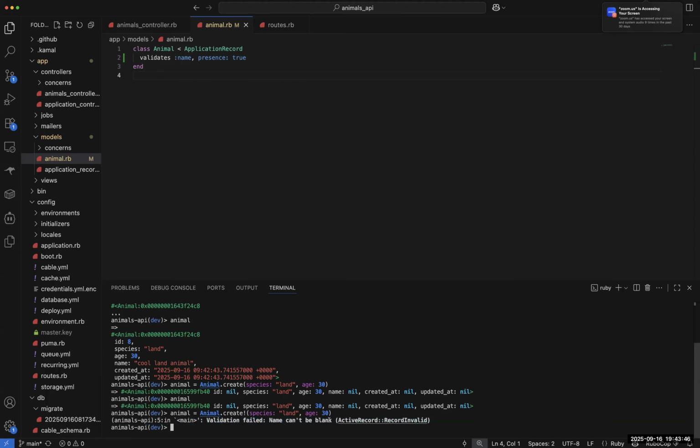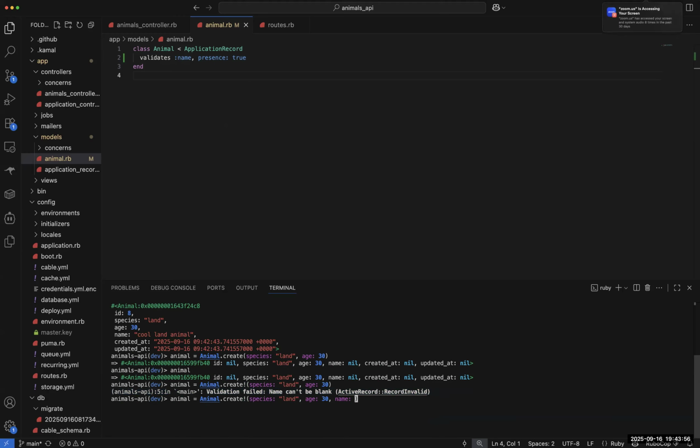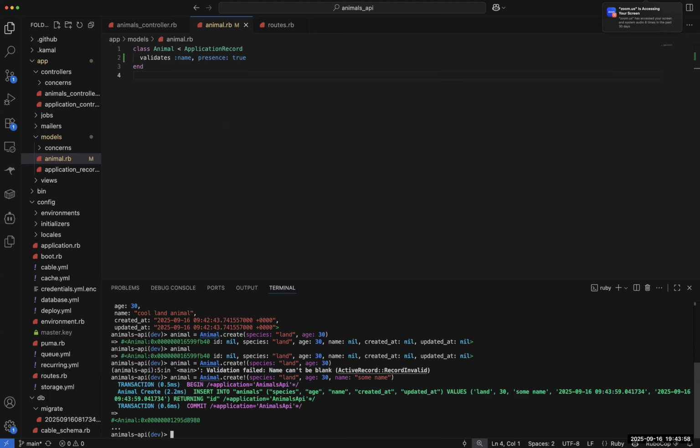So now we've officially added our first validation, that we have to have a name when we're creating an animal. And as soon as I go name equals some name, click enter, now we can see it worked properly because I added the validation.